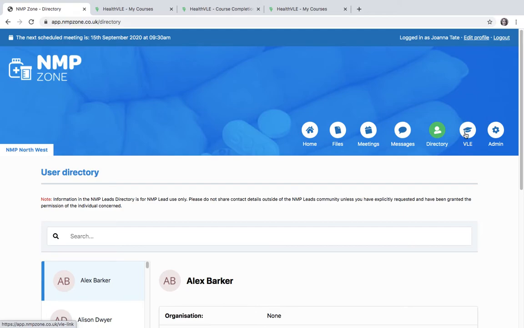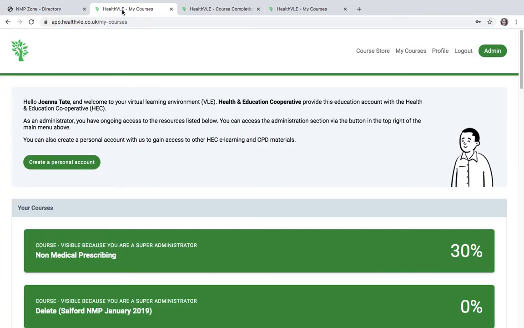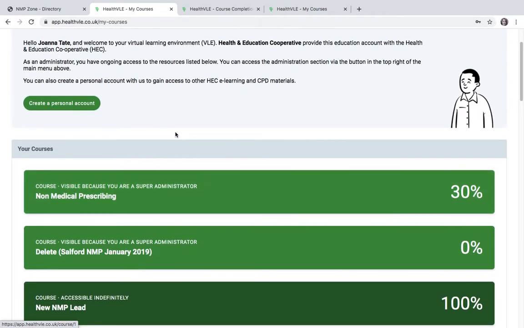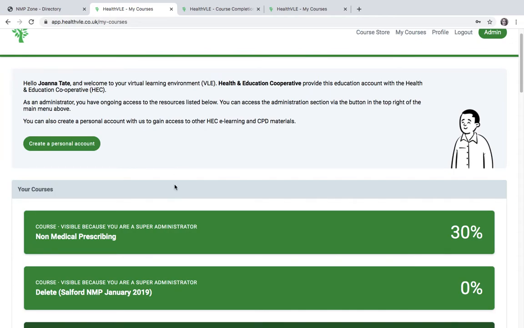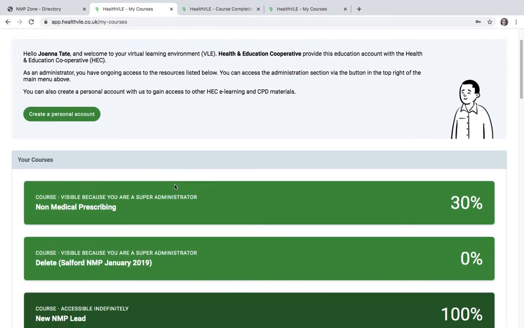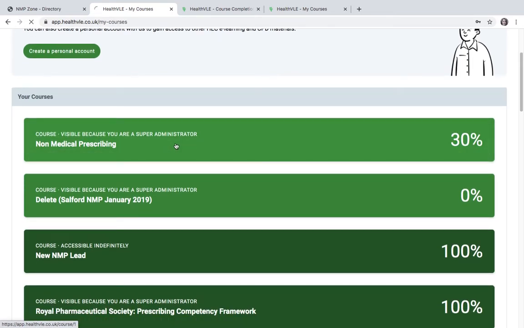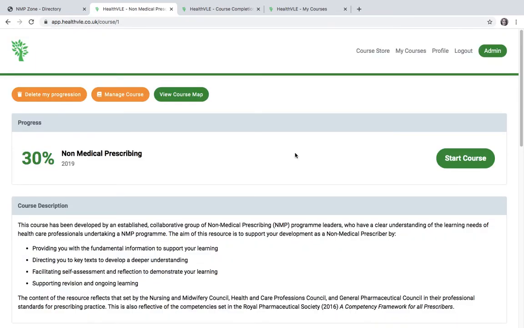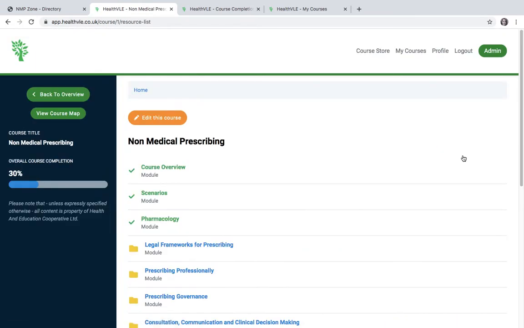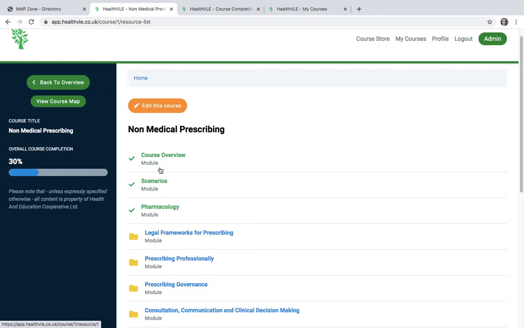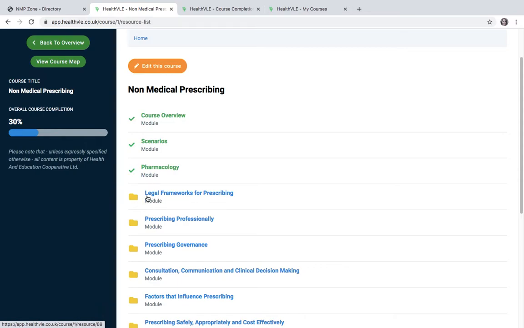Okay, so if you click this link, it takes you through to the courses and the course storage area. So this is a different platform. This is the virtual learning environment. Both platforms can be completely branded how you would like them. This is a place where you can actually do a course online. You would click on the course to start it, and you would work through the modules sequentially. In this example, I've already done the top 3 because they're green and there's a tick next to them, whereas the modules underneath I haven't done yet.